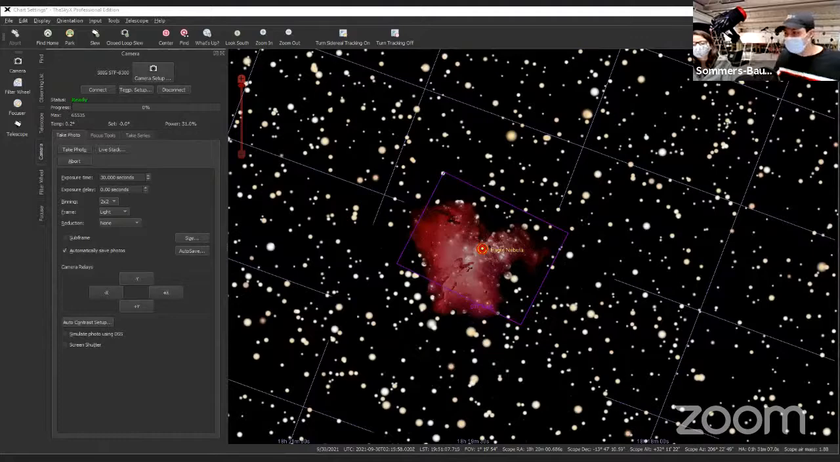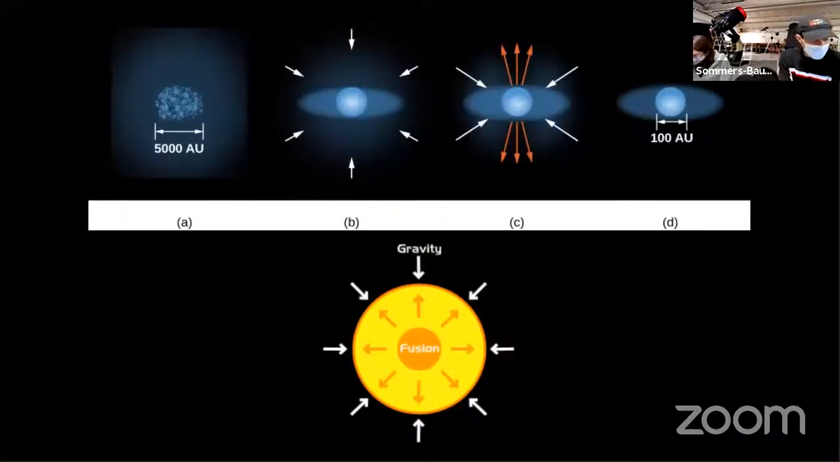Now let's go back to the presentation here. And so after the gas and dust of a molecular cloud is compressed, as you can see over here in the top picture, you have this dispersion of clouds and dust. They're eventually compressed into a protostar with this sort of disk of revolving material around it. And then eventually, through the process of fusion, which I'll explain here in a bit, you end up with a newly formed star.